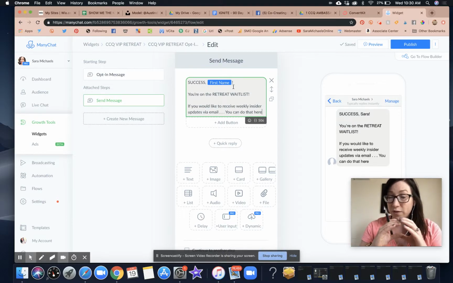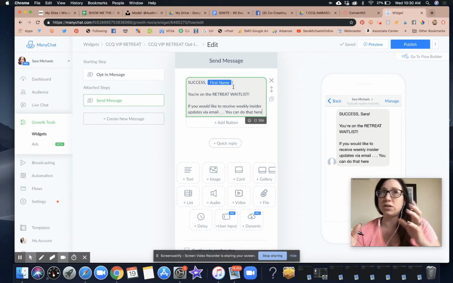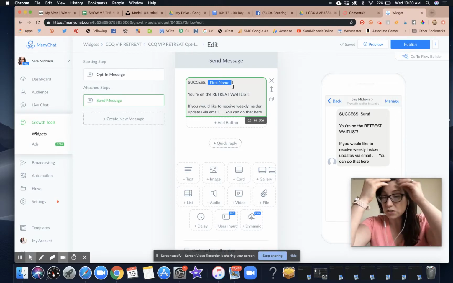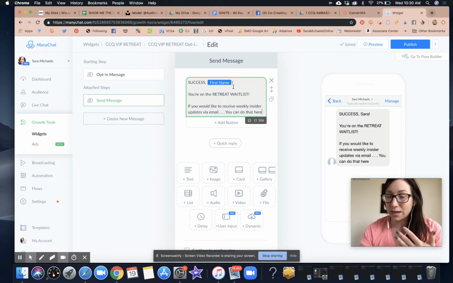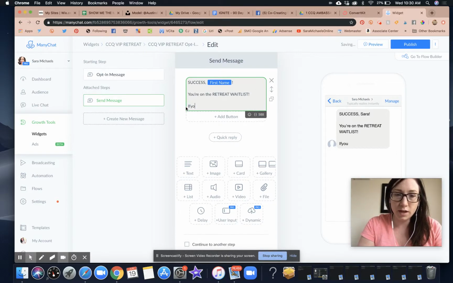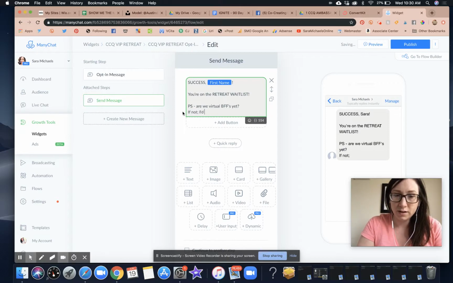So those are the types of followers that when you're seeing them come in, they already have trust with you and now they're growing. So you could say, are we connected on social media? Are you on my email list? Chances are, if people don't know you quite yet through social media, they're probably not going to join your email list. So just inviting them to connect on social media is actually probably what I would recommend. P.S. Are we virtual BFFs yet? If not, I'd love to connect.